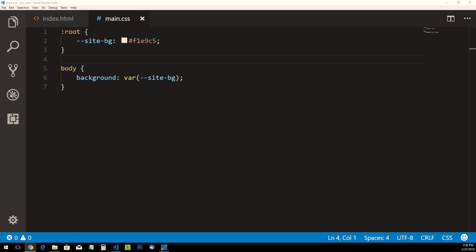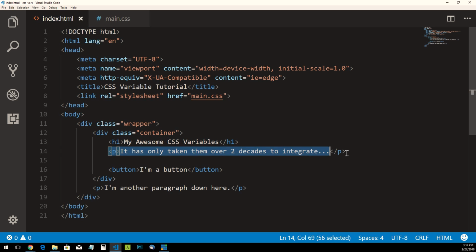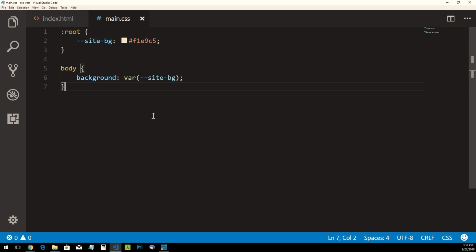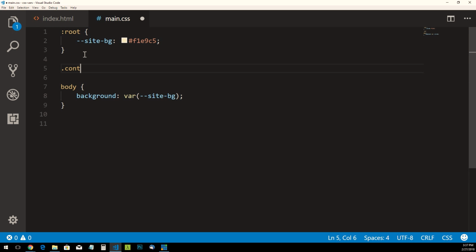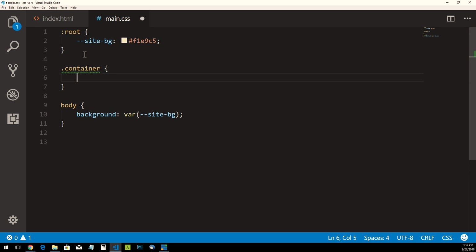Sorry, my throat is going crazy. So you can define these CSS variables on these other selectors, not just root, as I mentioned. So let's say, for instance, that we want only the type within our container element to be bold outside of, say, this one. So to do that, on container, we'll define a property called type weight, and it will be bold.